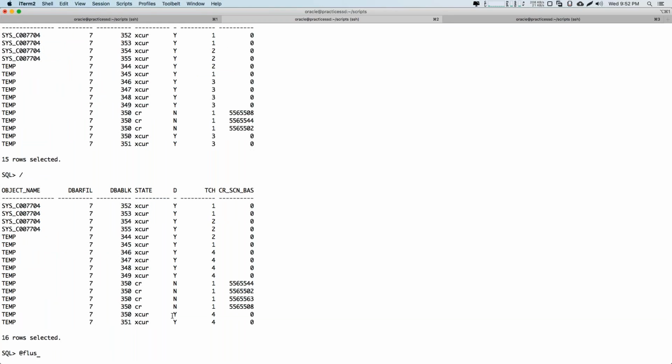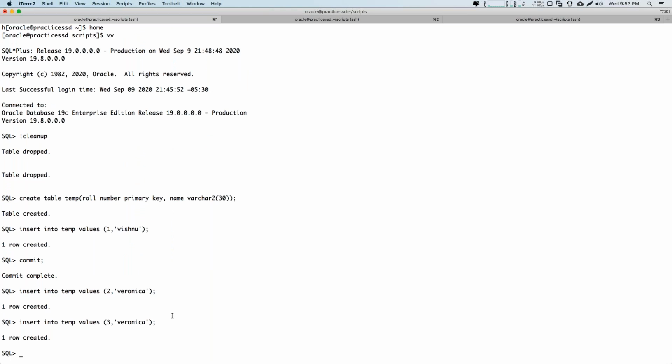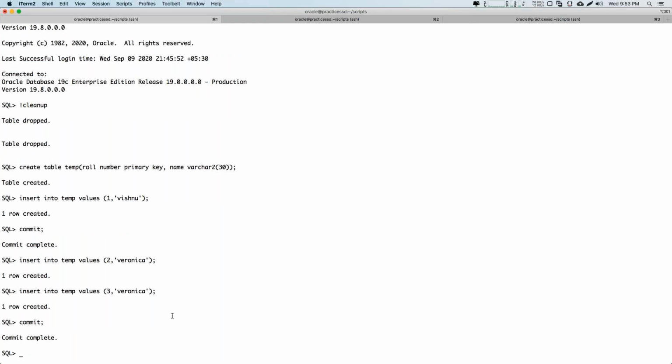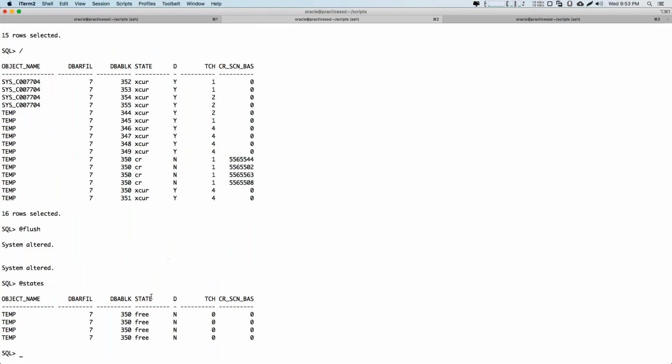Post which I'm going to flush the buffer cache. Once I flush the buffer cache, Oracle basically writes all the dirty blocks to the disk and then marks every block as free block. Now, if I commit this transaction, this session will not read the blocks from the disk and then clear the ITL record. Instead, it basically gives up on clearing the ITL record. So subsequently, now let me just show you the states here.